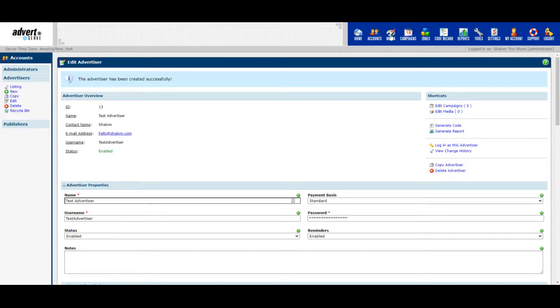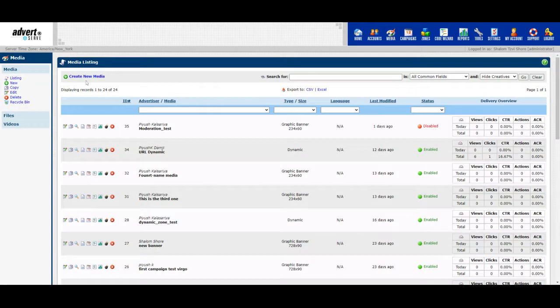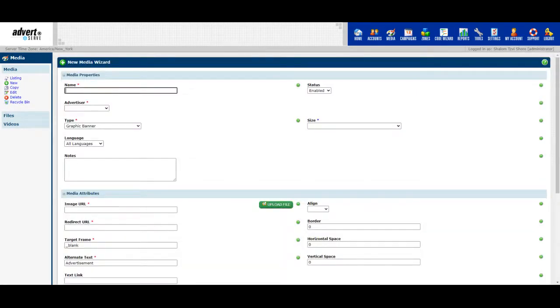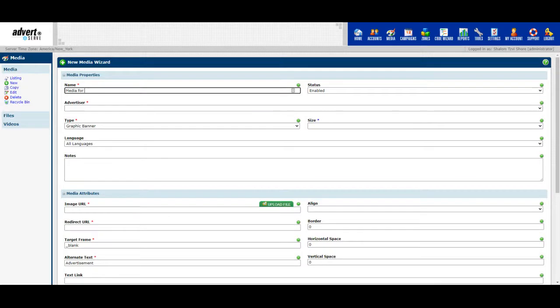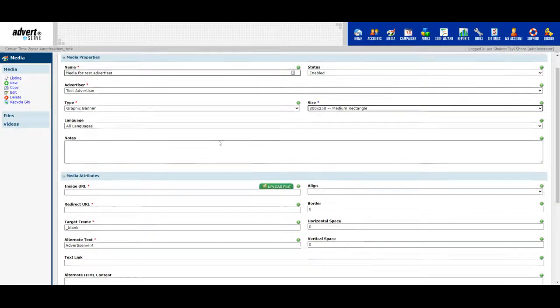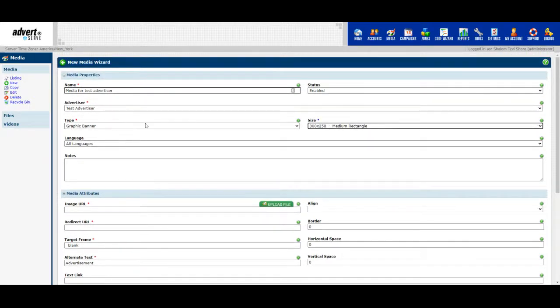The next step, you're going to go and create media. You can go directly there, create new media, media for test advertiser. And from the drop-down list, you're going to pick the test advertiser. If you're choosing a graphic banner, which is a good place to start, you then choose the size. I'm going to do a 300 by 250 banner size. So now we've defined the main parameters.